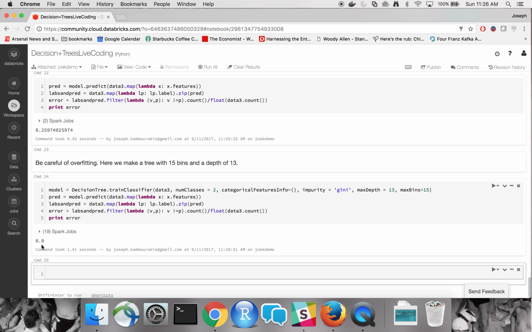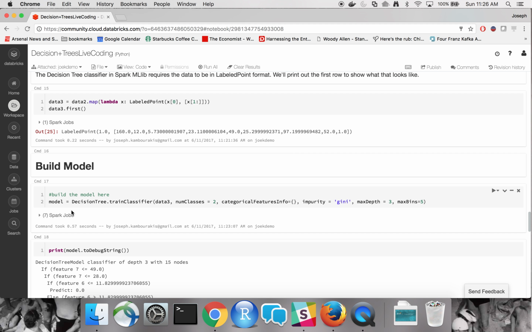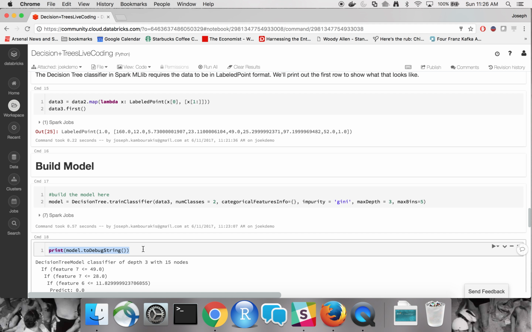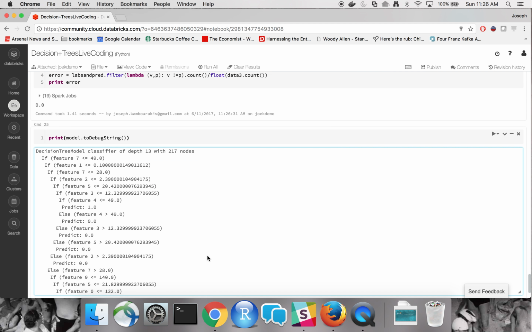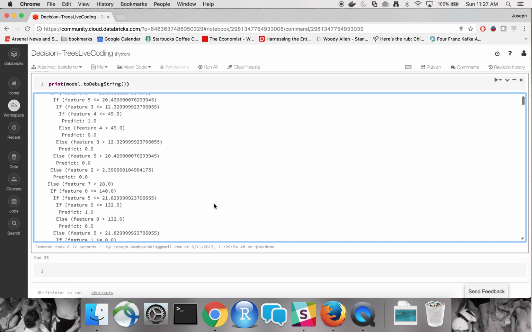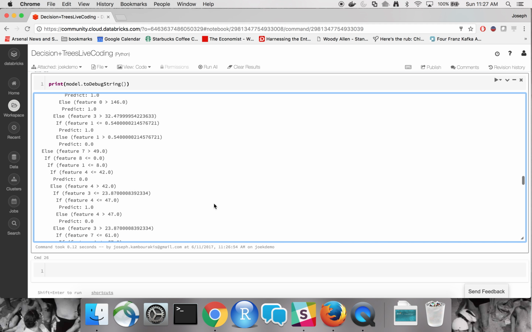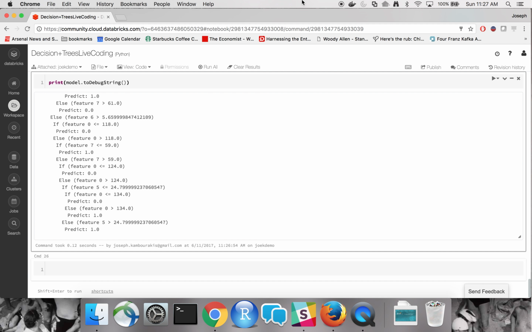And we get an error of 0. And this is because we've overfit our model to match our training set exactly. Let's try printing our model out. We'll use that code again and see just how complex a model we've built. So we have 217 nodes with a depth of 13. And we see we have all these if features, and it goes and it goes. And this is a very, very complex model that's going to contort and match every single data point.